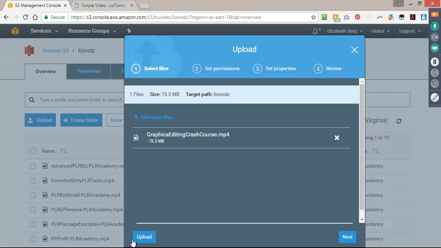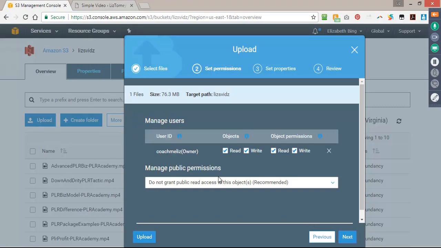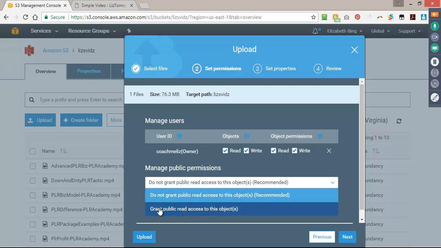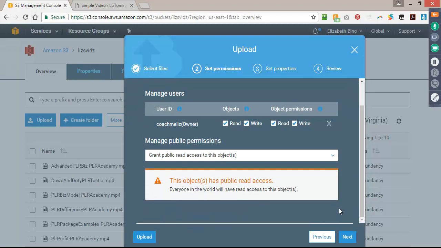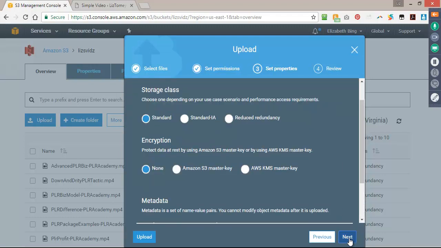I'm going to click next, and you got to give it permissions. Okay, so this says do not grant public access to the object. If you do that, nobody will be able to see it. Now there's a couple of plugins where you can decide who gets to see it. I'm just going to make this grant public read access to this object. So this means everyone in the world will have read access to this object. So everybody will be able to see this, okay?